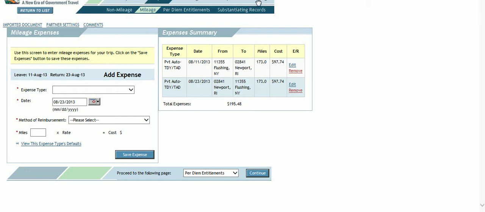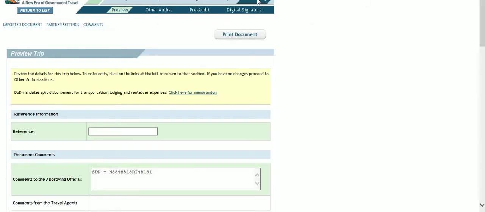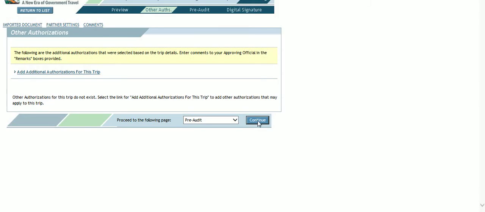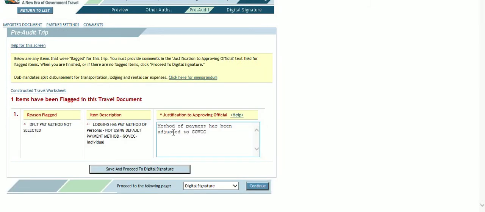Now you want to sign it. Click on review and sign. Scroll all the way down. Save and proceed. Continue. It says default payment was not selected. Lodging payment method of personal. So lodging has payment of personal, not using default payment method GOVCC.